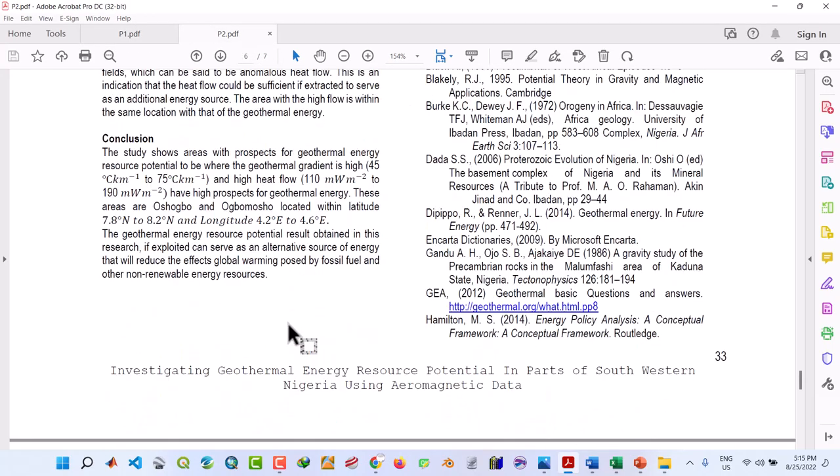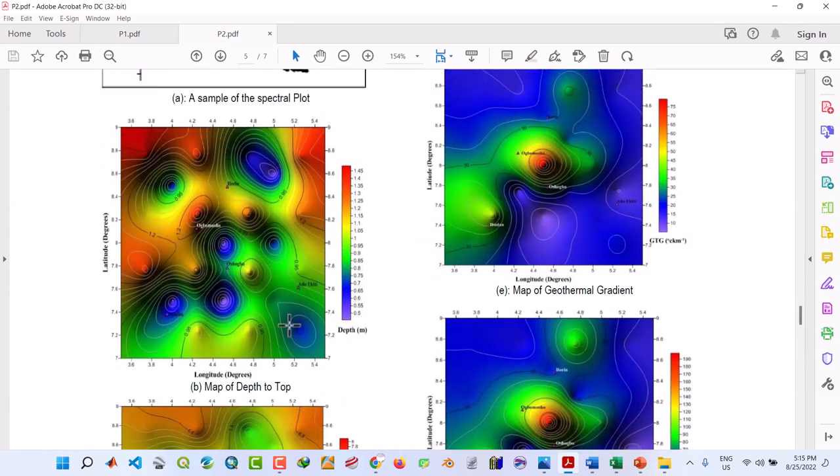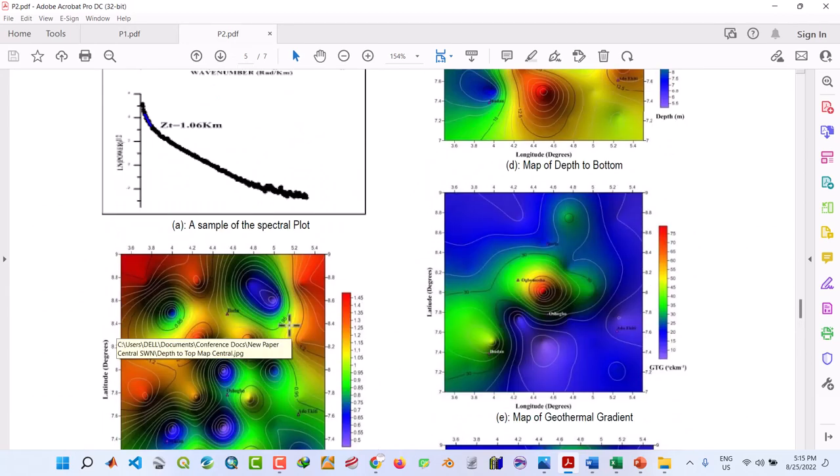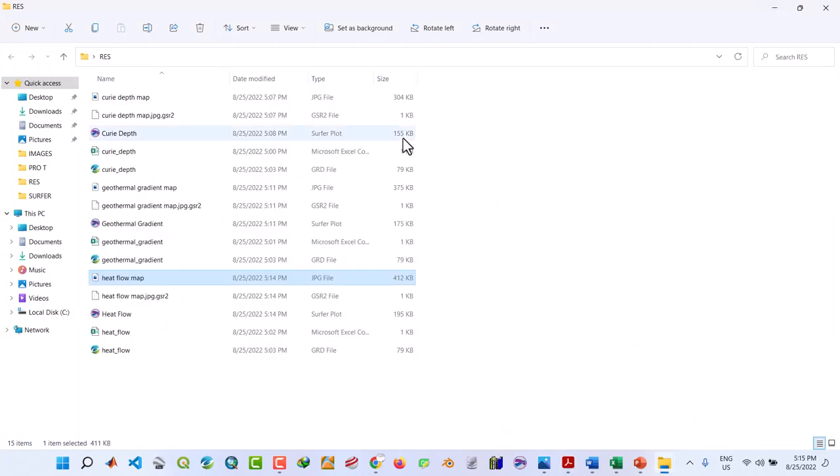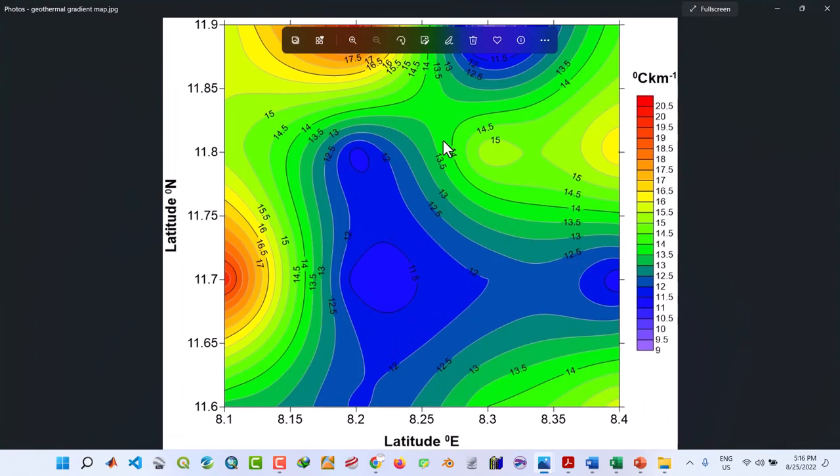The same paper again, the same way, same logic. You see the maps. So these are the way to go about them in doing this analysis. So now what are we going to look for? Because it's from the query depth, we have the geothermal gradient. So we look at where we have high values.